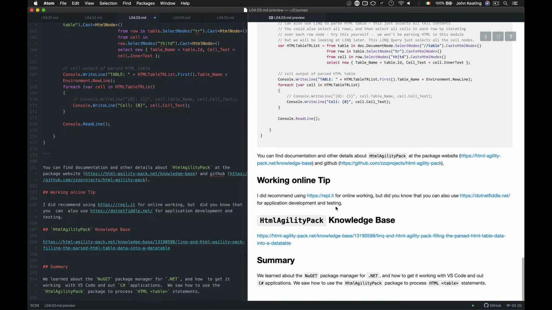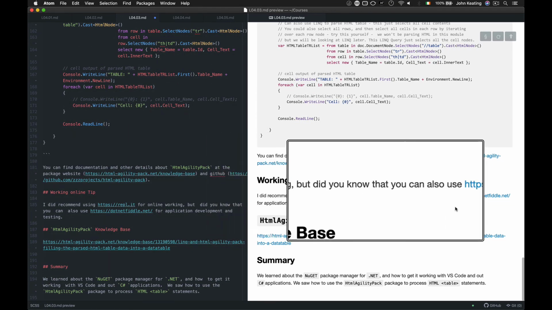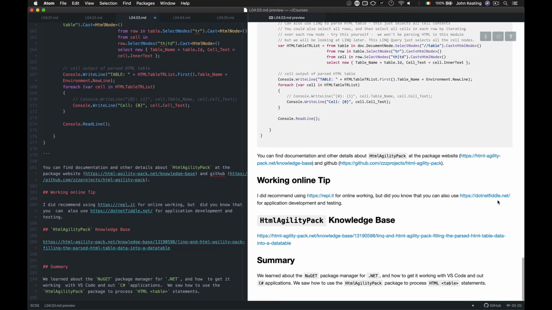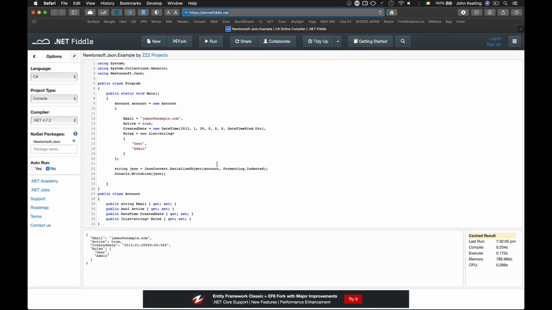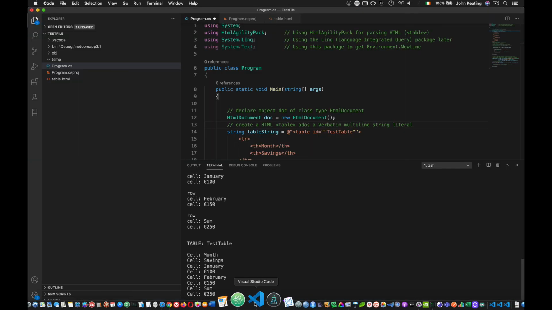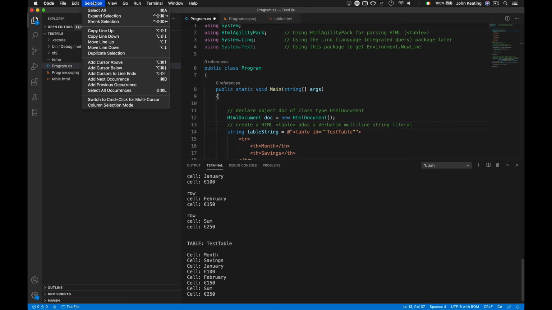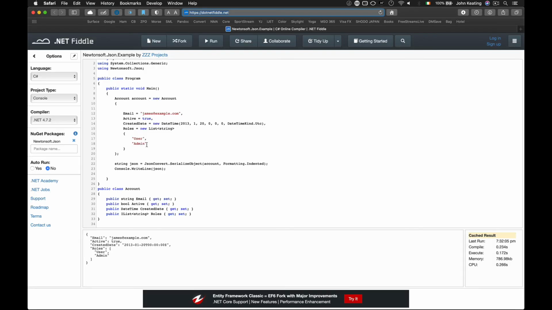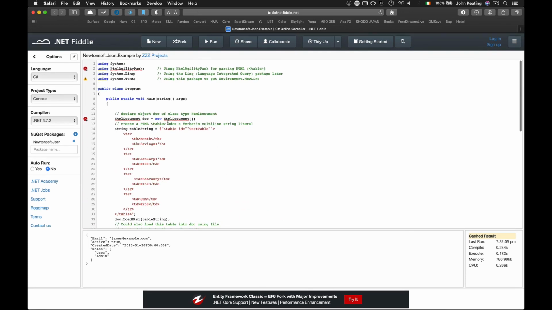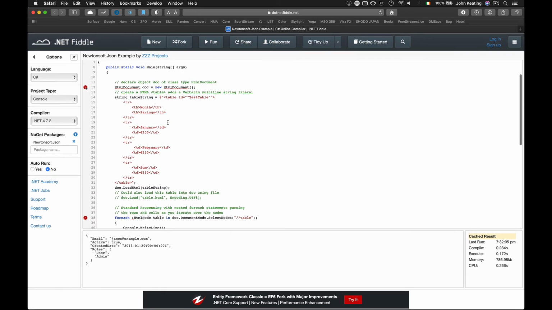Working online, I recommended that you could use REPL.IT for online working. You can also use .NET Fiddle, and that will work fine for you as well if you wanted to test. Let's go there. Okay, and you can see one that I created earlier. I was playing with examples earlier, so let's just select all here. You can pop it in here, and we might get some errors, but you can run the project as well. Okay, so it's fine.